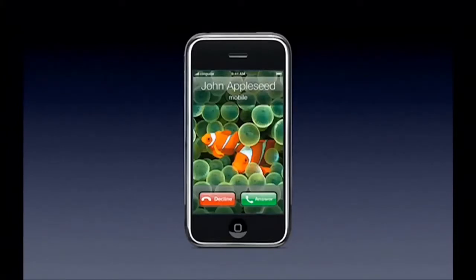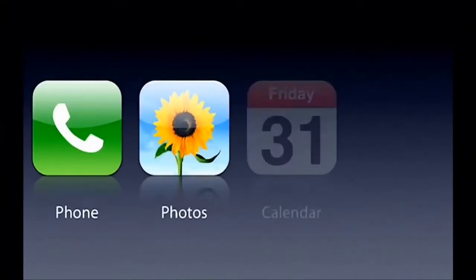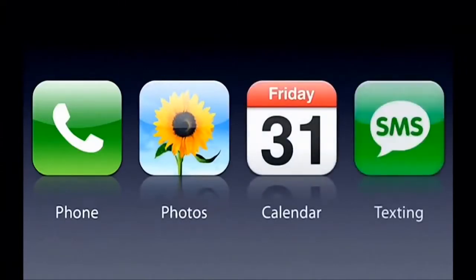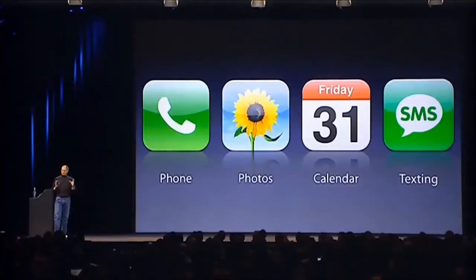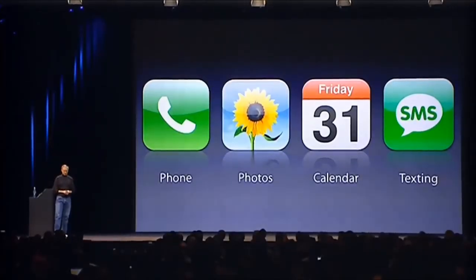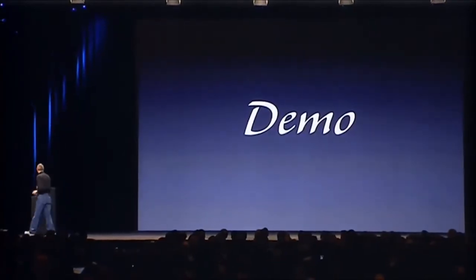So I want to show you 4 things. I want to show you the phone app, photos, a calendar, and SMS messaging. The kind of things you would find on a typical phone, but in a very untypical way now. So let's go ahead and take a look.